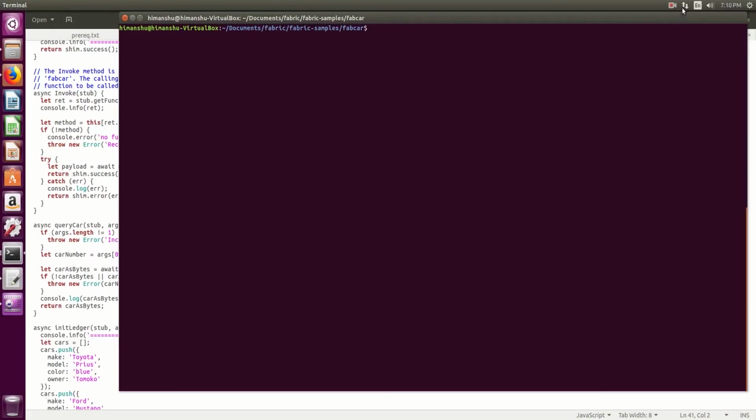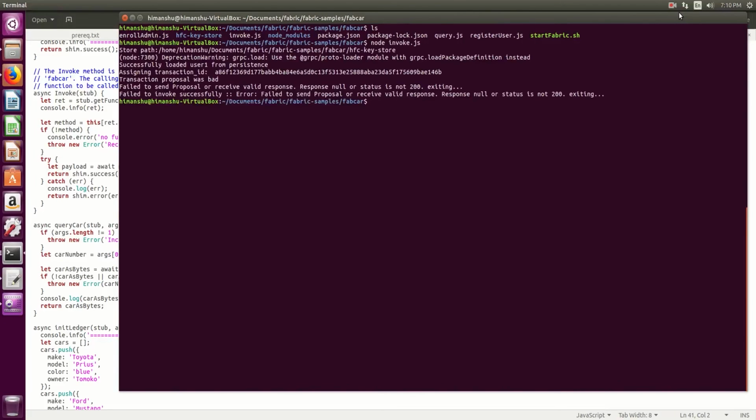Okay guys, so in this session we are going to go over invoke.js. What we can do with invoke.js is change the state of the ledger. So let's first execute invoke.js.